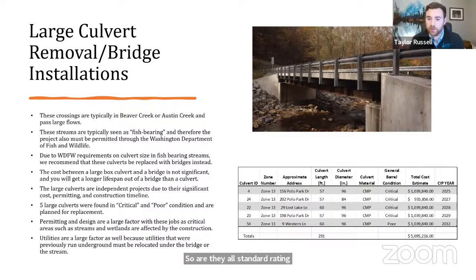The one that we used for this estimate and for the number you're seeing right there, I believe it's H20 loading, which is even fire truck and semi truck rated. So they should all support any fire truck coming through. Thank you.